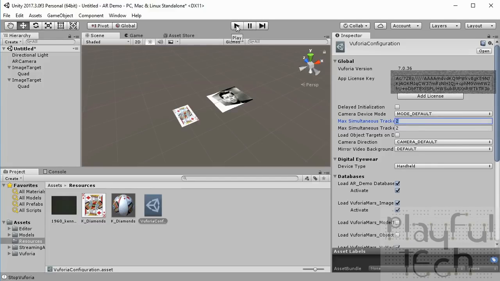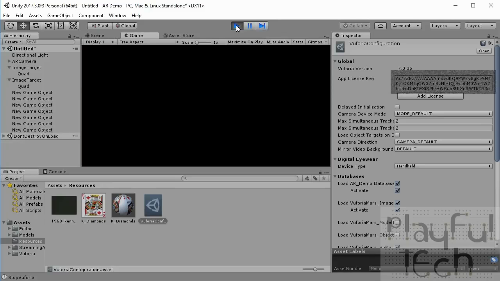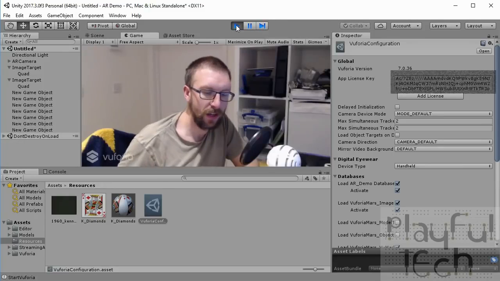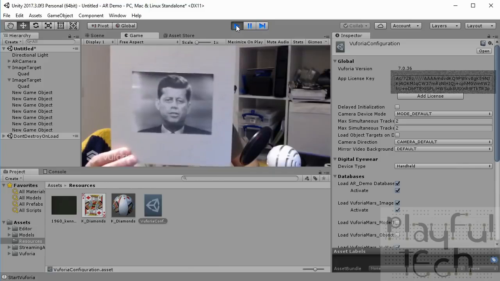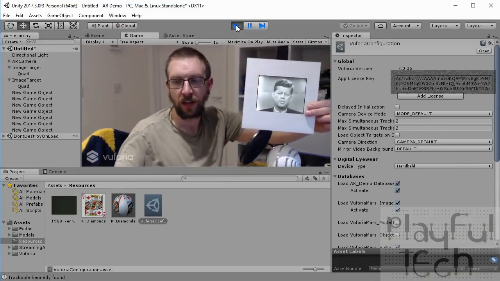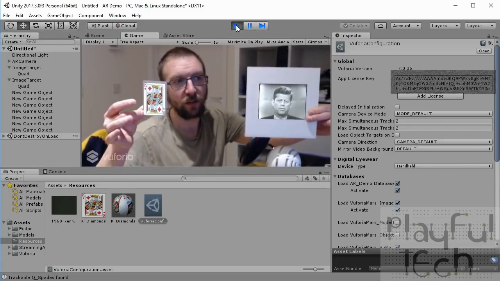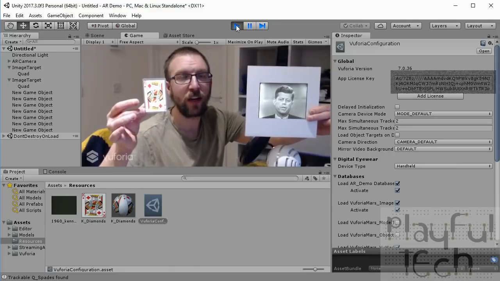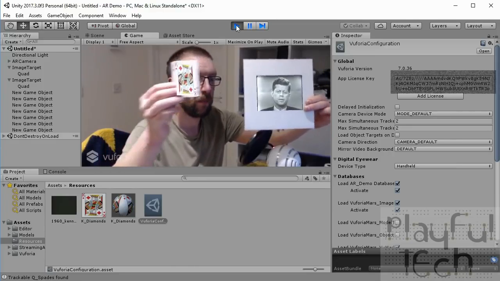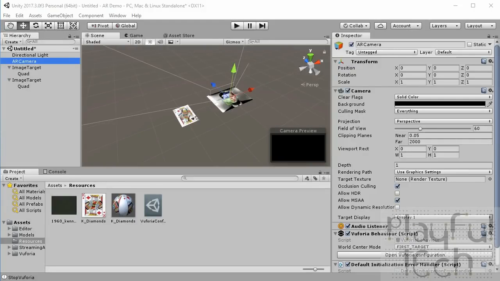So if you click the play button once more and just wait for my webcam to fire up. Here we go. So now we have our video image target there, which is playing. And if I also at the same time hold up my playing card target, you'll see that I can get them being tracked simultaneously at the same time. So that shows you the application working in the Unity editor.